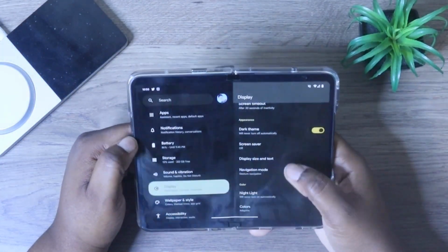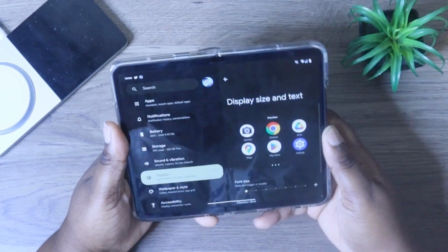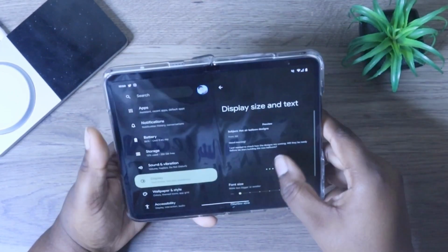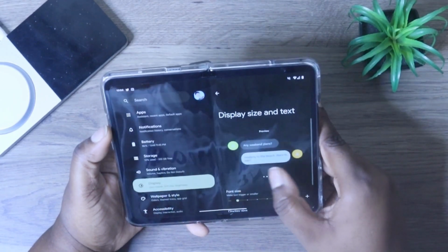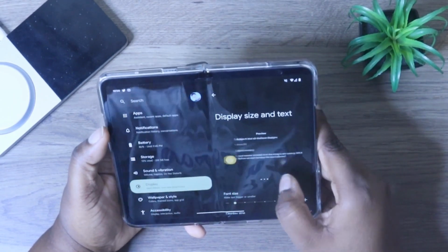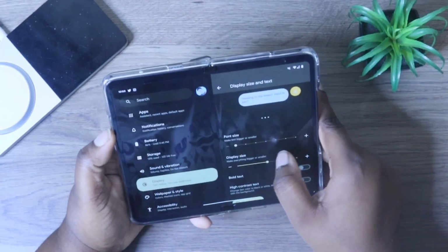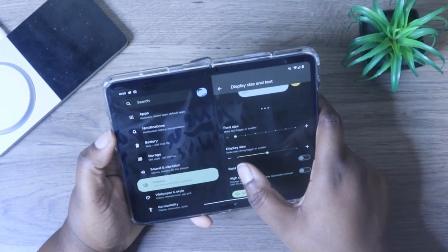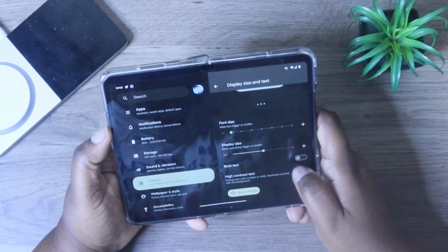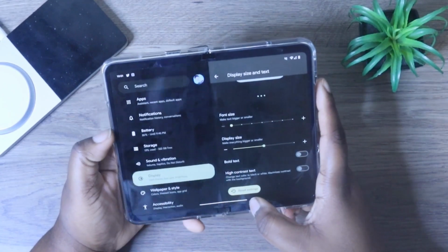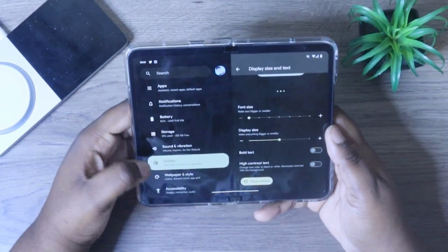You get your display size and text. So if you want your text to be big, you can come here and change the size of your icons, of your text messages, and of your fonts. So that's your font size. This is your display size. You can do bold text and you can do high contrast text. And then you have your restart settings right there.